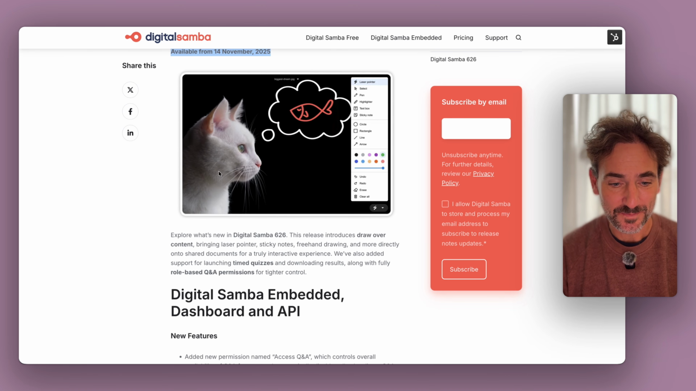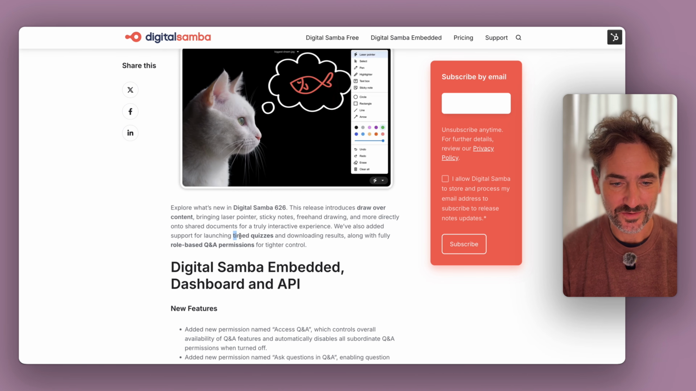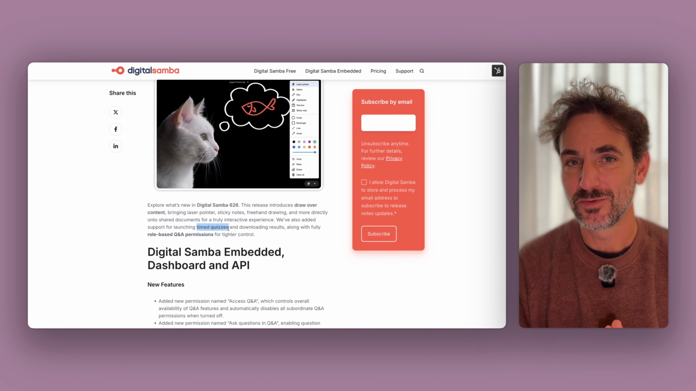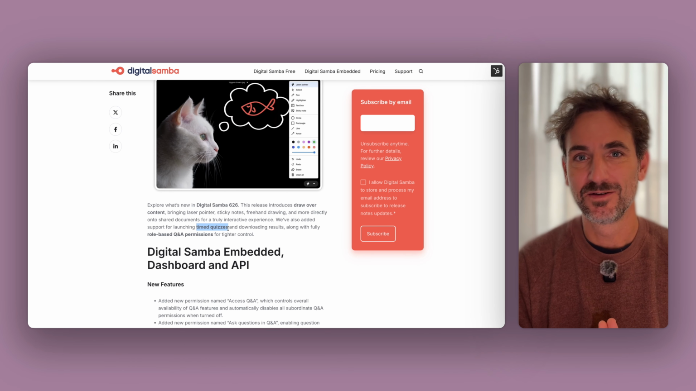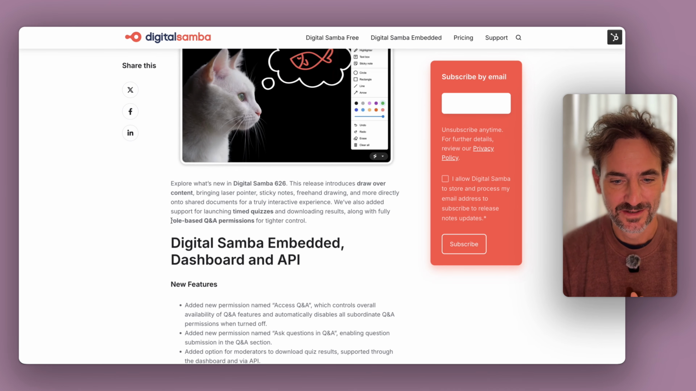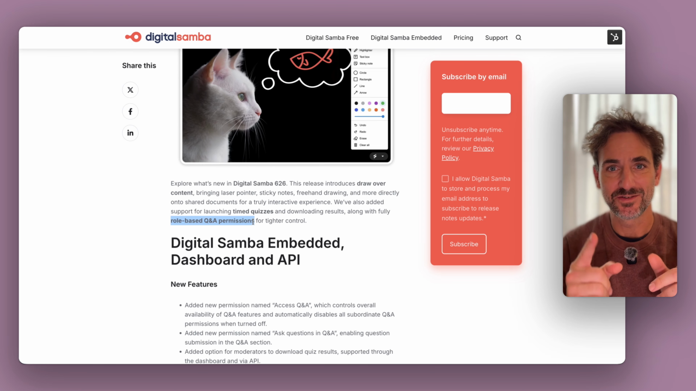But that's not all. We've also launched support for timed quizzes, also a big one for e-learning, for educators who want to run quizzes. Really, quizzes differentiate from polls in the sense that you can mark certain questions right and wrong, meaning that you can then afterwards do an evaluation and see which of your students passed or did not pass the test. And we've also looked at fully role-based Q&A permissions. So we'll get into that as well.